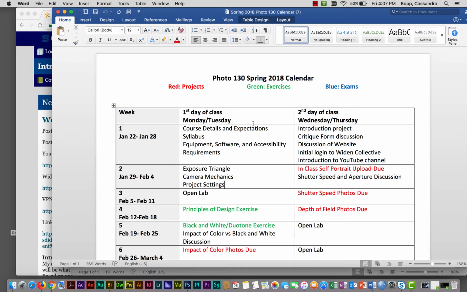What we didn't end up covering this week was the critique form discussion, and upon further insight, I think that'll be better covered once we get a little bit closer to having an actual project due. At this point, however, the majority of you should have been able to get logged into the Widen Collective website. Again, that's the website we're going to be using to upload both our photo and our video projects.